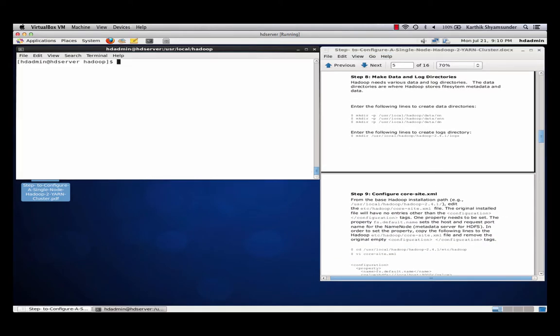Okay, step 8 says make data and log directories. Now, Hadoop needs certain directories where it places data files. So we need to make that special directory, and also we need to make a directory where log files can be placed for all the daemons. So let's do that. The commands are right here.